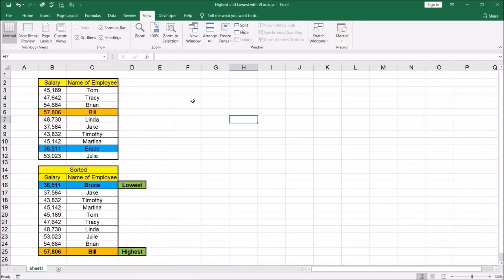In this video, what we are going to be doing is how we can combine VLookup with min and max functions in Excel. Now, we have a table here. This is a table of the annual salaries each employee makes, and they're not in any order. This is the annual salary, and this is the name of the employee.